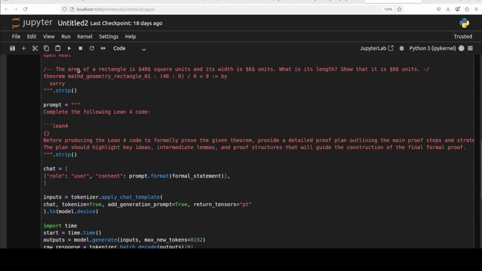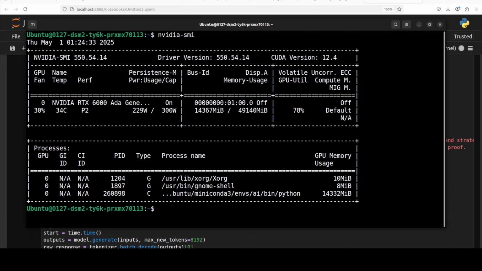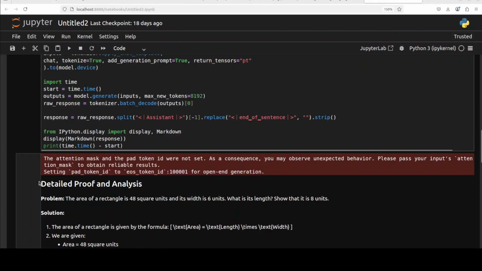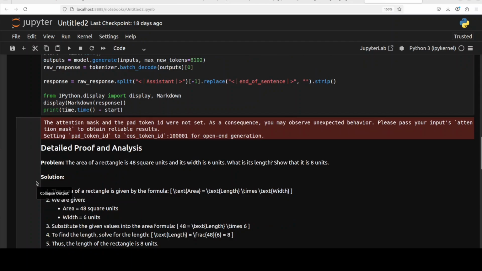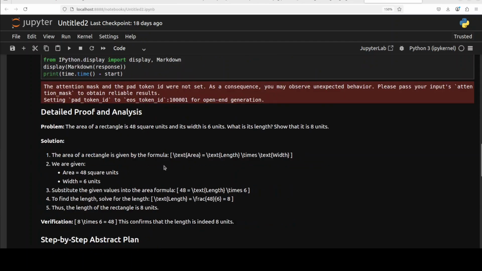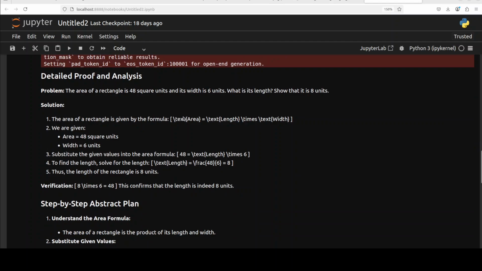It is. While it runs, let's check the VRAM consumption. It is consuming over 14 gig of VRAM, which is okay, I guess, for a 7 billion specialized model. Okay, so let's wait for it to come back. There you go. It already has come back. Again, it is doing the detailed proof and analysis. And you see, the thinking is very controlled. And this is what I'm really impressed with.